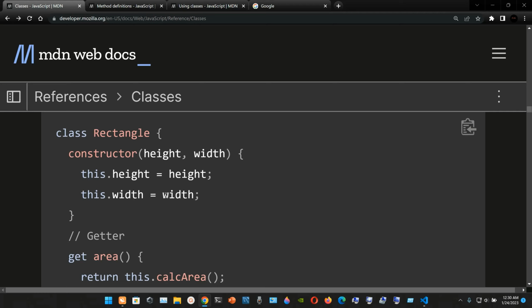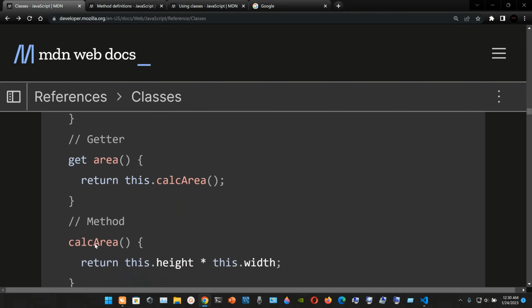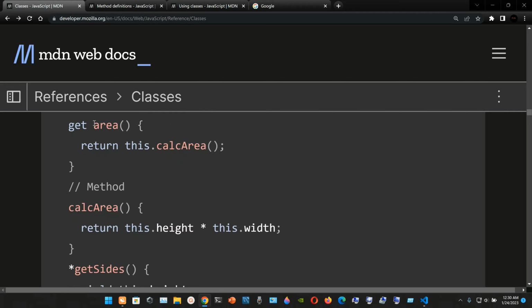So we close the curly braces of the constructor, and now we're gonna use a getter, and we do that by typing get, and the name is gonna be area. Inside of the curly braces, we're gonna return this.calcArea. So we're gonna call this function calcArea. We haven't created it yet, but we're gonna use it. And we end with a semicolon.